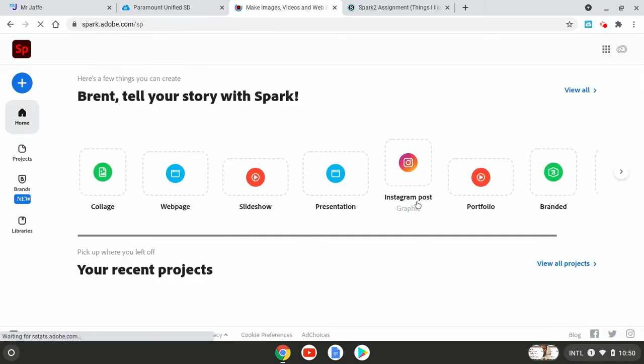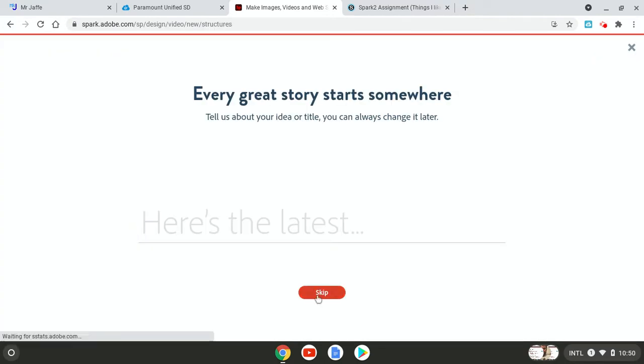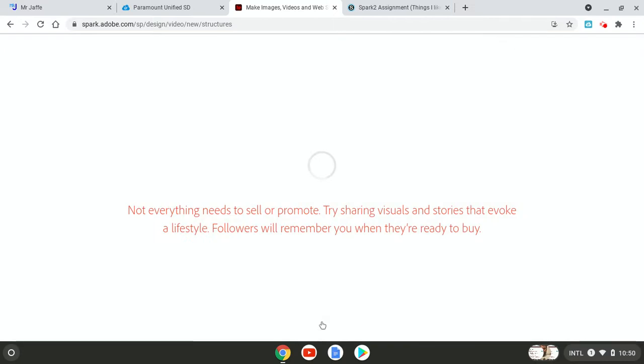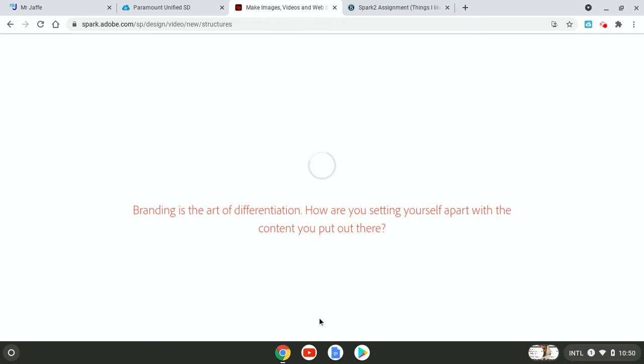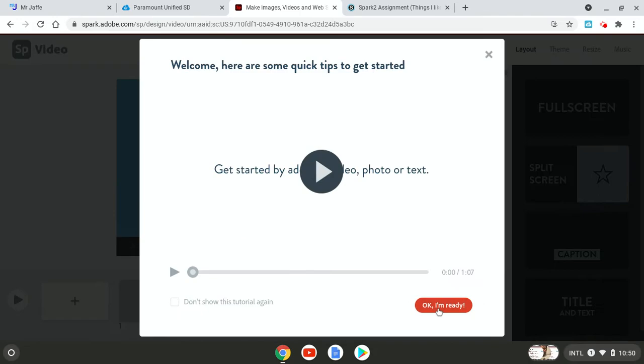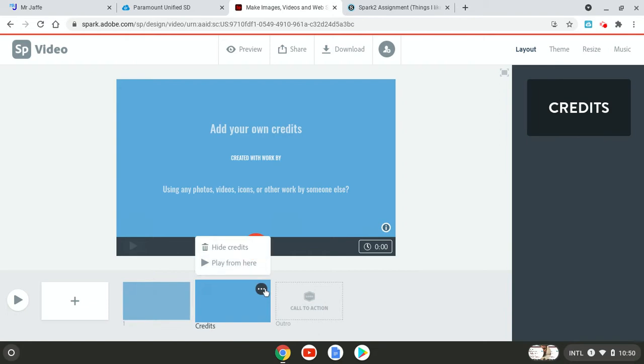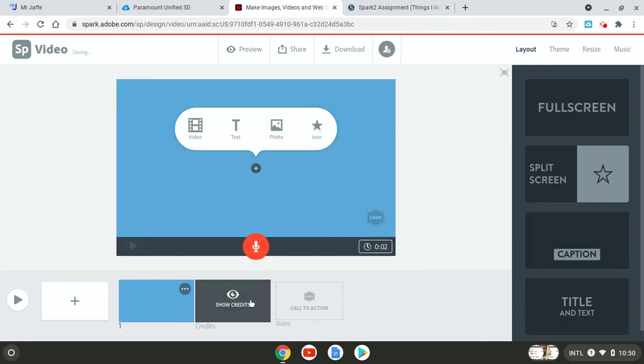Adobe Spark, slowly but surely, it's coming on board. Let's see. Yes. All right, so we want slideshow. Slideshow right here. Click slideshow. We want to skip this. We want to start from scratch. And okay, I'm ready. Click that. Now for the credits, just click here, go to the 3 dots and say hide credits. I don't want you to put credits in on this one.